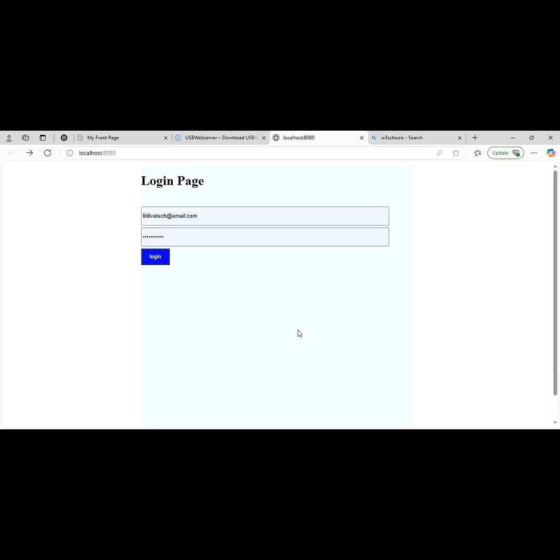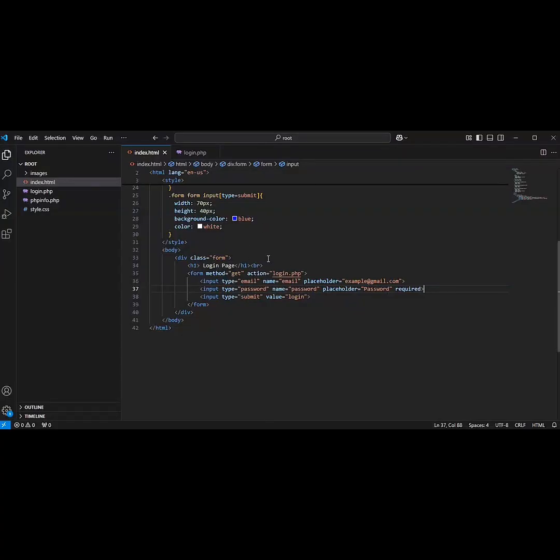So let's go to the PHP. This action, yeah, sorry, I didn't talk about the action. This action is telling the browser that when the user clicks the submit button or the login button, please redirect the user and the value. Just take the value and send it directly to login.php. That is what it is telling the browser here.